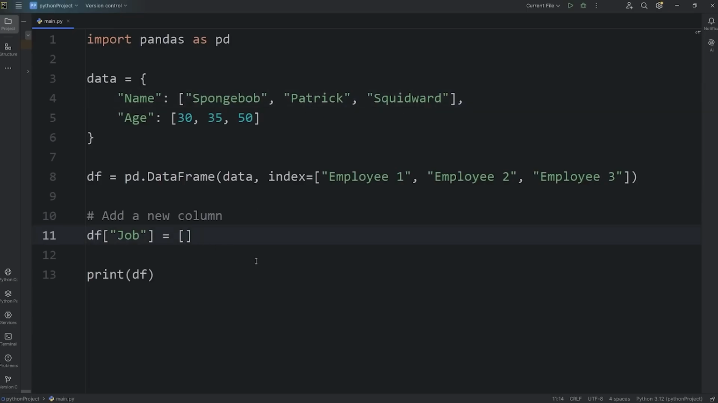In that order, what is the job of SpongeBob? He is a cook. That's the first value. Let's say Patrick is a new employee. He doesn't have a position quite yet. For the time being, we'll say NA for not available. And then Squidward is a cashier.